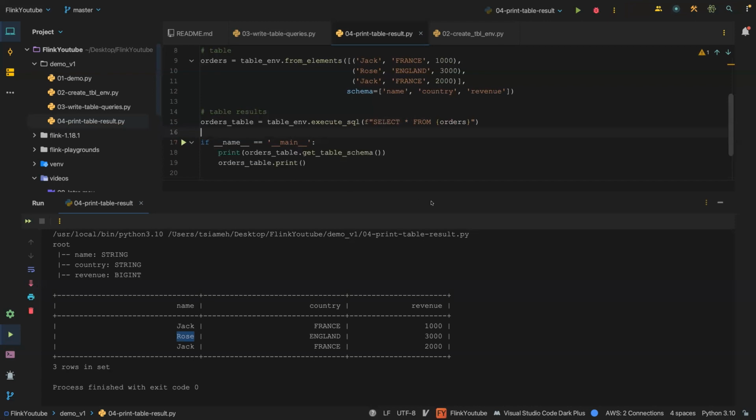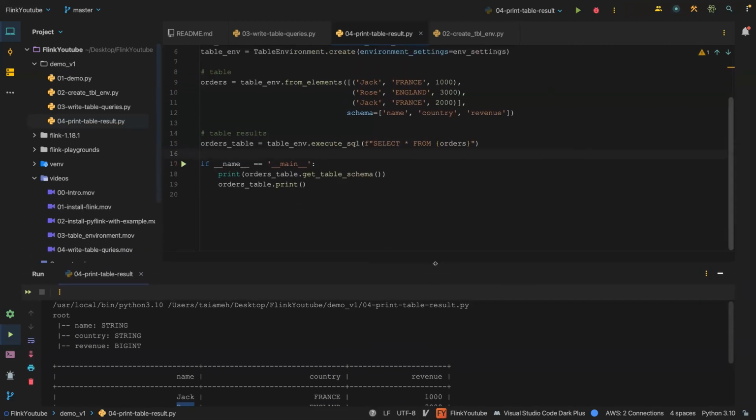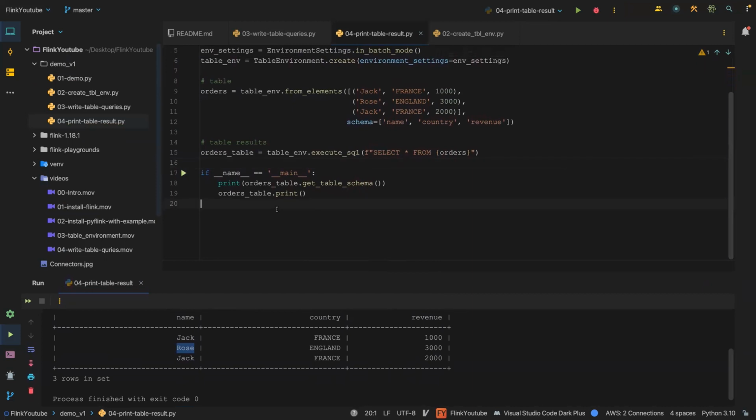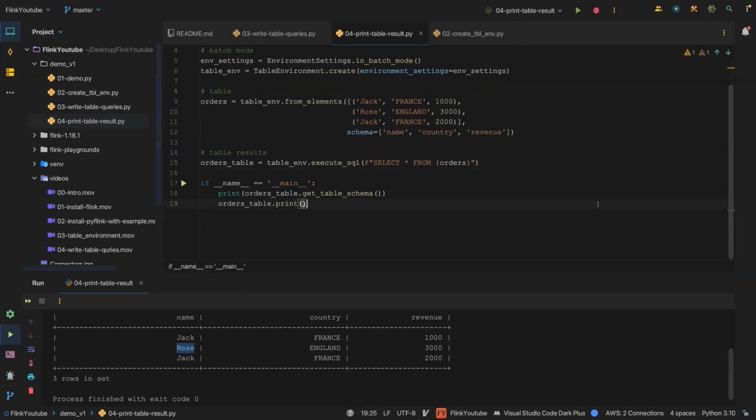And the other way we can print out the table to the console as rows is we can use the collect. I think I should leave this for now. We'll come back to it. There's another video that I'm going to do on this.